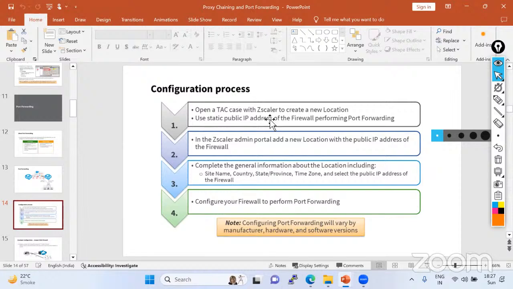Again, you have to create the location management. You have to create the static IP address configuration for the public IP used for the port forwarding on the Zscaler portal, that is, the static IP address of the firewall performing the port forwarding. In the Zscaler admin portal, add the new location and the public IP address of the firewall, and complete the general information. Now you have to go to your firewall and do the port forwarding configuration.